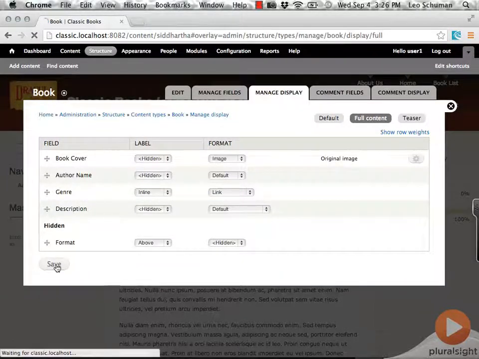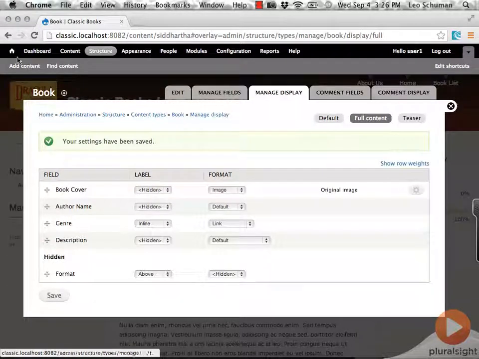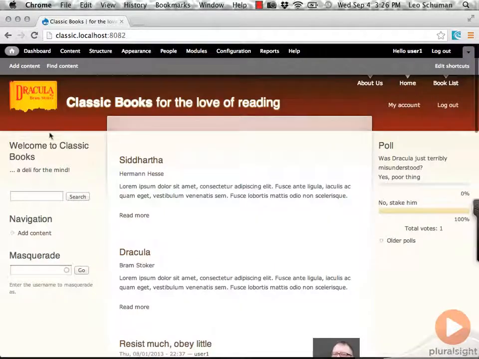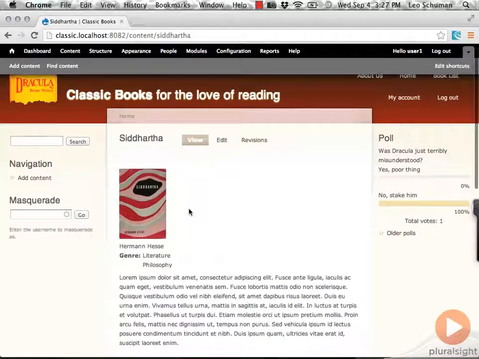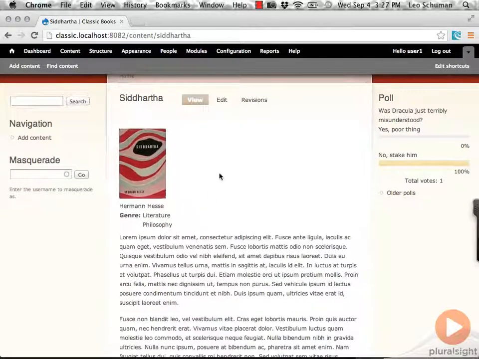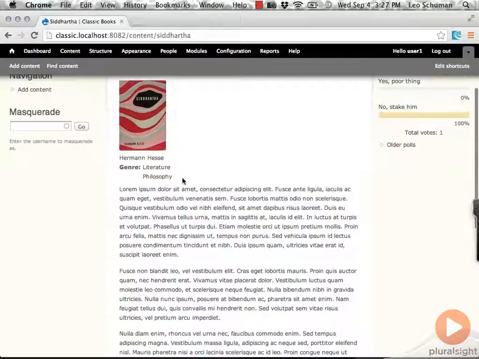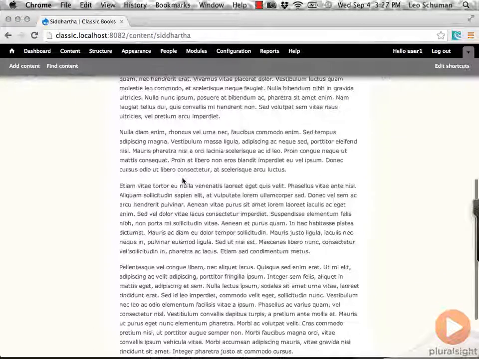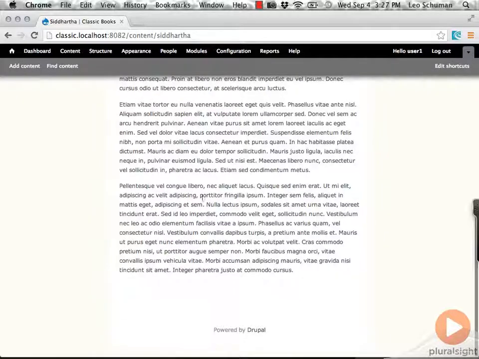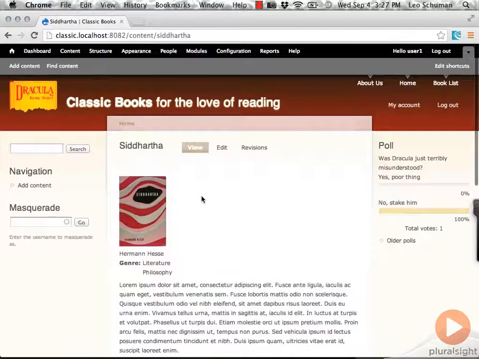I'll save these changes, then go back to the main page of my site, click through the title of one of my teasers, and now I see the full page display begins with my book cover, author, and so on, just as we specified, and there is no format on display in this particular view mode.